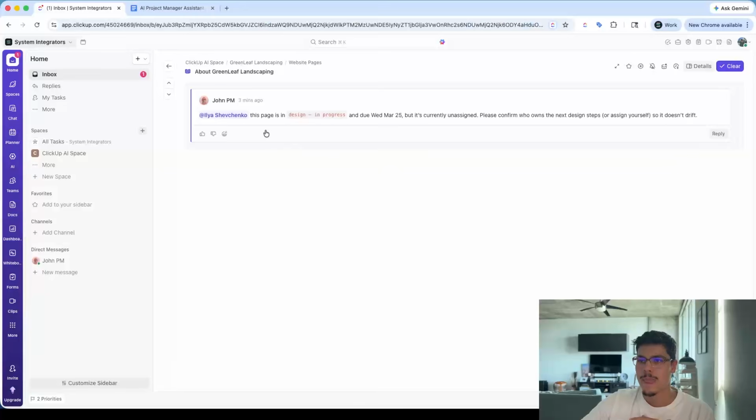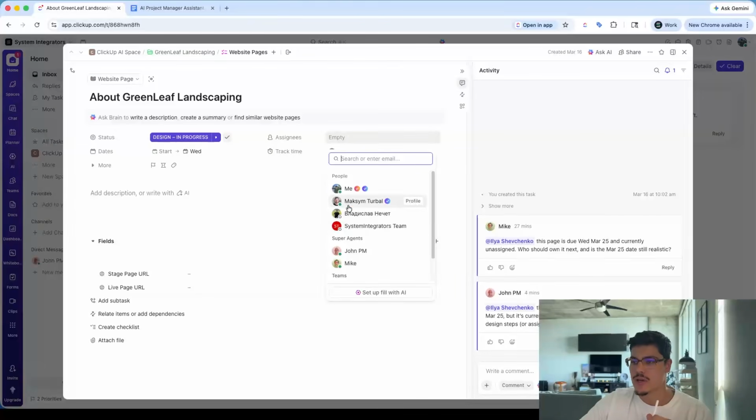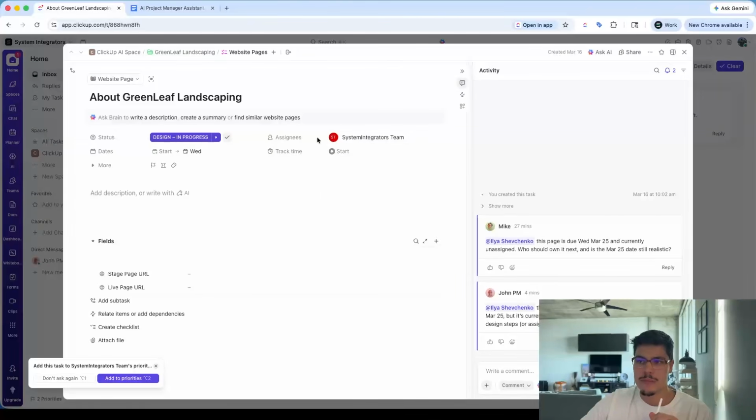Let's go to the other one. And now here it says this page is in this phase of the process and due Wednesday, March 25th, but it's currently unassigned. So please confirm who owns the next design step so it doesn't drift. All right, so I'm going to go open this task. It's right, it's not assigned, so I'm going to assign this to a different team member, for example.